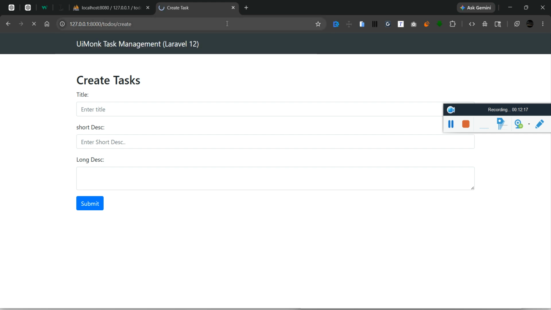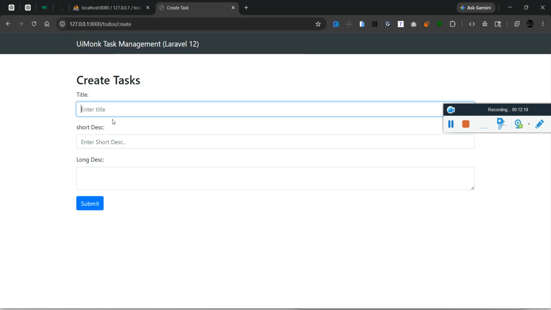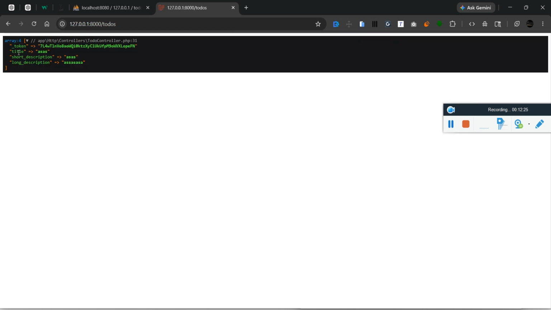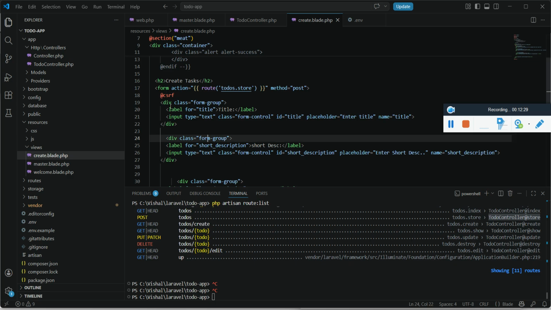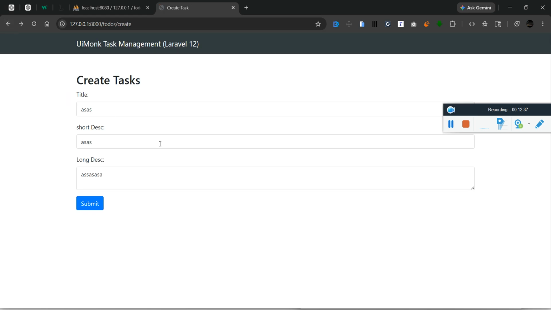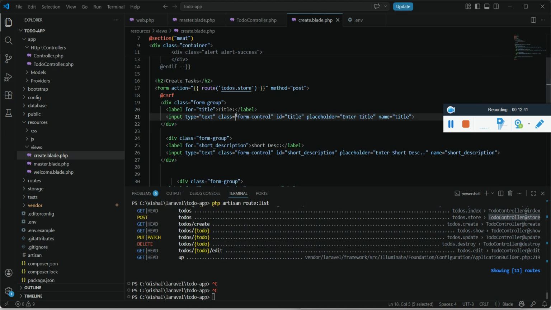Now whatever I type and click on submit, you'll find this data. So this is title, short description, long description. Along with that we have a token. This token is coming from CSRF, this keyword. This is for cross-site request forgery. If you don't add it, you will get an error saying that the page expired. We don't want that.